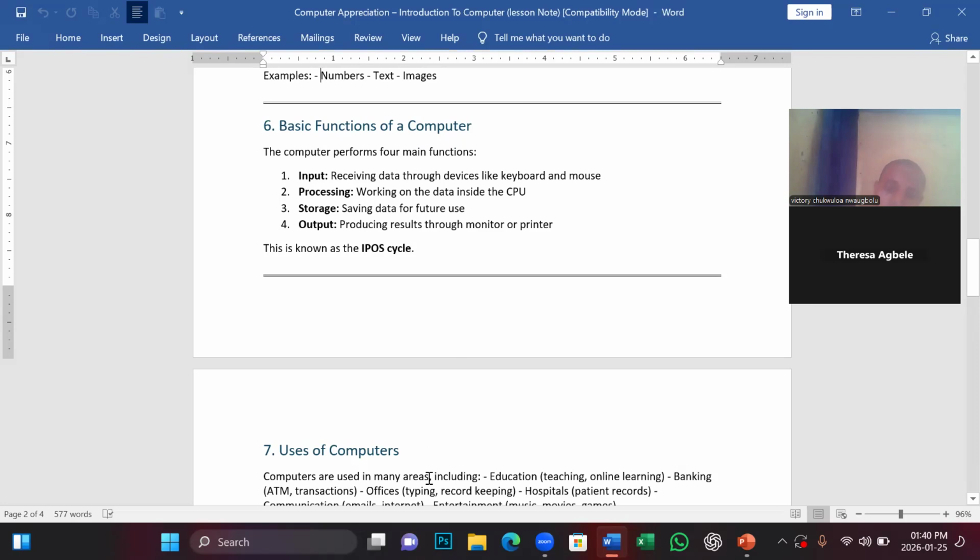It has the input function, which receives the data, which we do with the keyboard and the mouse. Then it has the processing part, whereby the CPU will work on whatever information you put in. Then it stores it for future purpose, if you're not using it instantly. But if you're using it, it can come out through the monitor or printer as output. Through the monitor you see the soft copy, or through the printer you can print it out as hard copy.